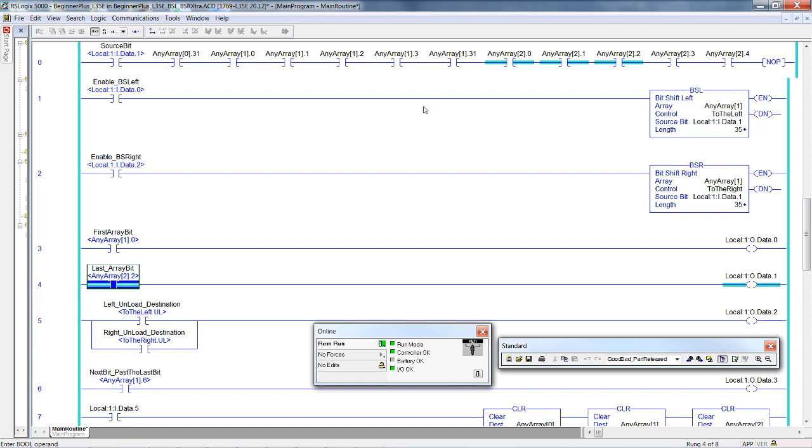Enable the BSL one more time. Did the to the left unload bit energize the output? Yes, it did. Does the unload bit energize when the on bit is shifted into the last bit of the shift field? No. Or when it leaves the last bit of the shift field? Yes.